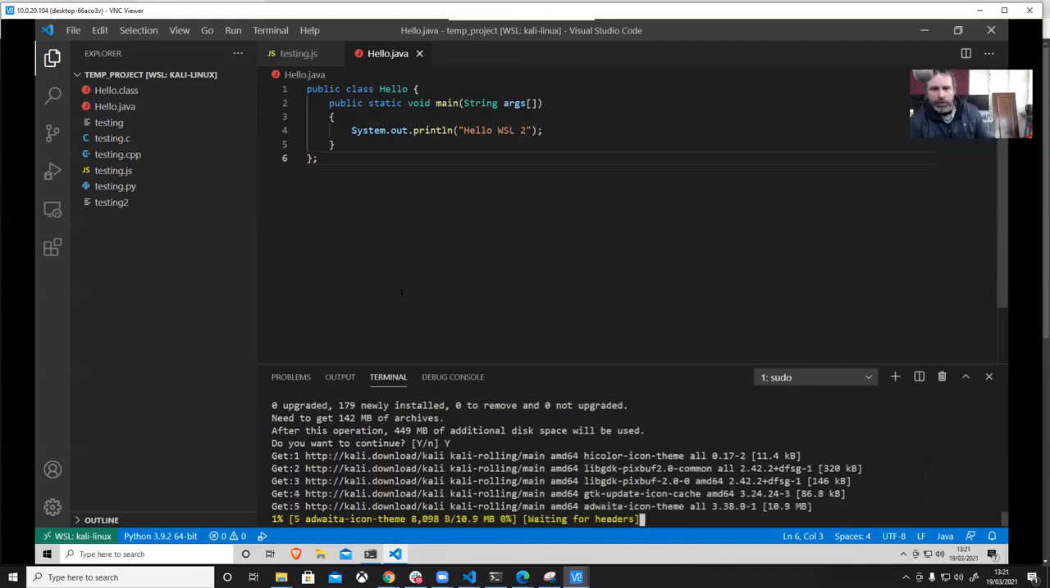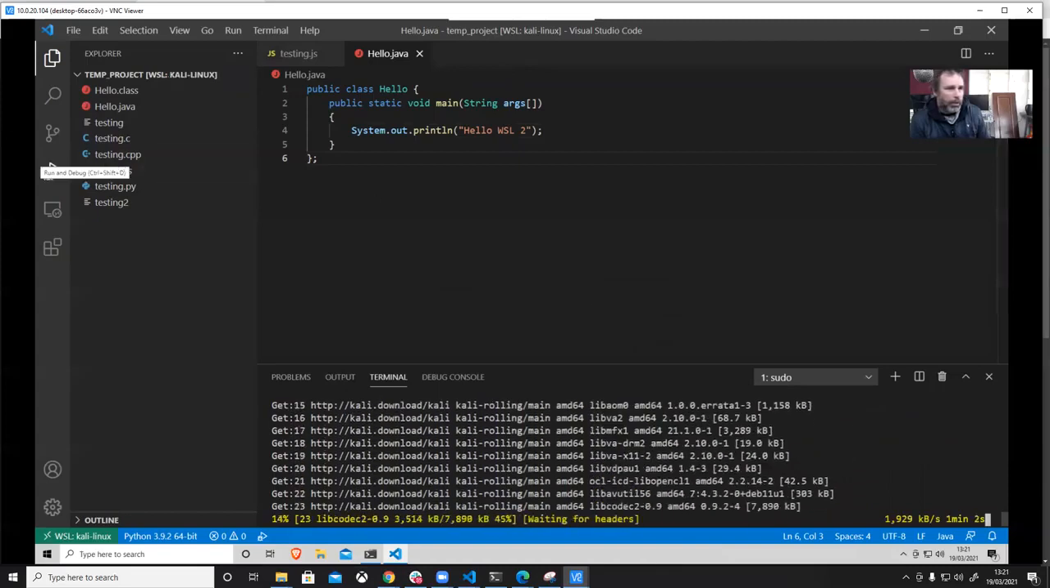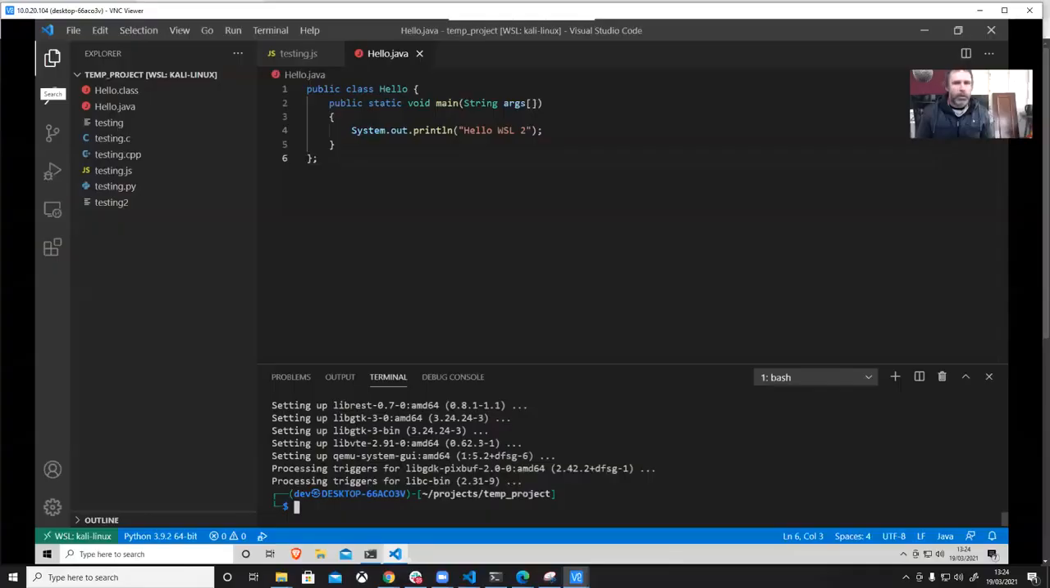It's going to be 179 items installed. It's got a lot of bits and pieces that it's installing now. So I'll let that do and pause, and then we'll be back in a moment once it's done.